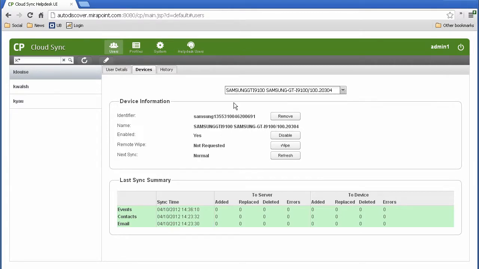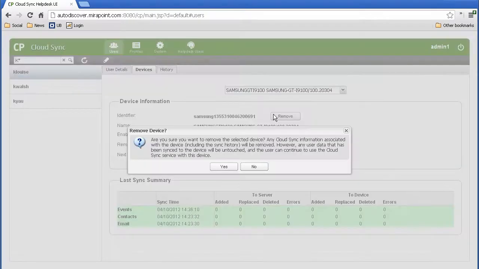You can remove any device by selecting it and clicking the Remove button next to the device identifier. Removing the device does not prevent the user from using the device in future. It simply removes the associated sync state. If you wish to prevent the user from using the device in future, the device should be disabled.